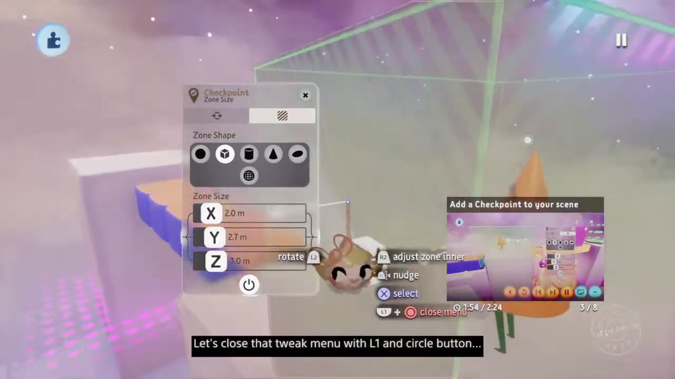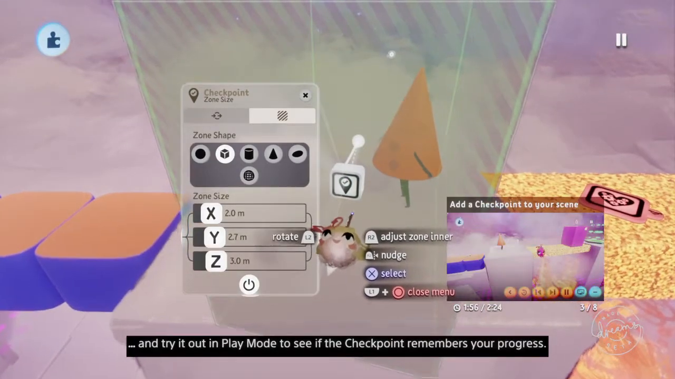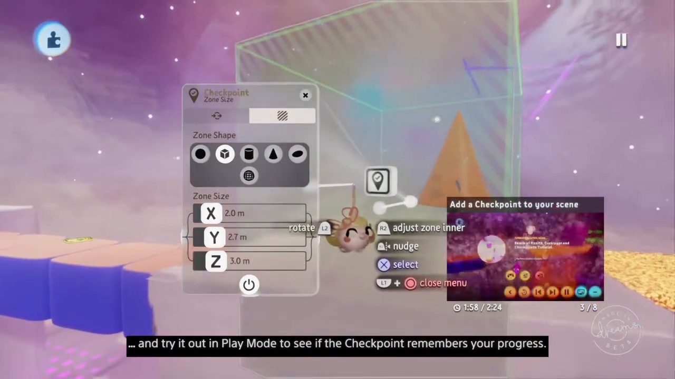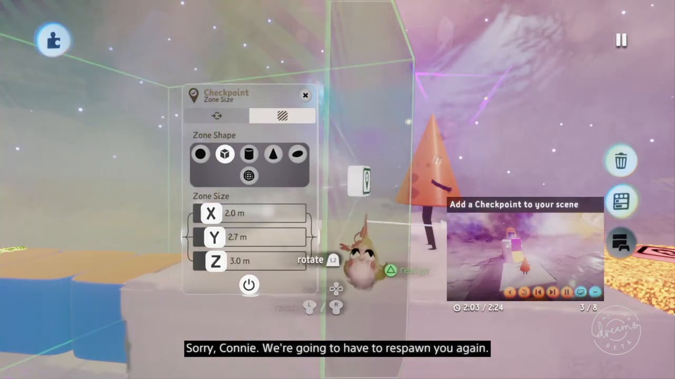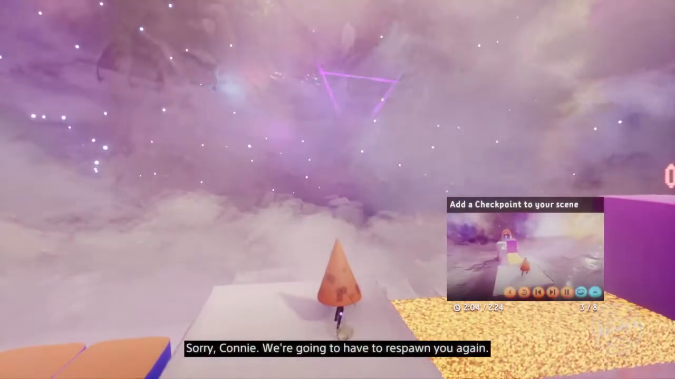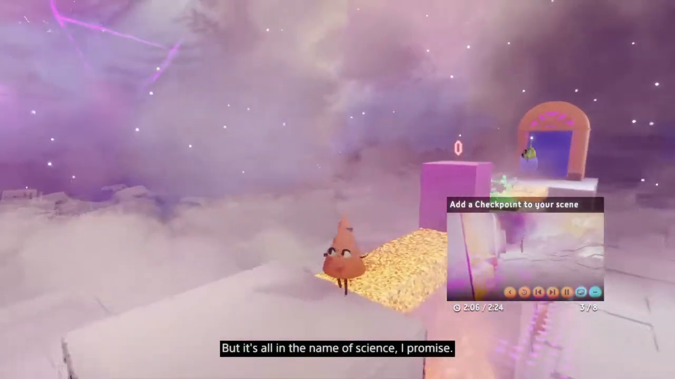Let's close that tweak menu with L1 and circle, and try it out in play mode to see if the checkpoint remembers your progress. Sorry Connie, we're going to have to respawn you again, but it's all in the name of science, I promise.